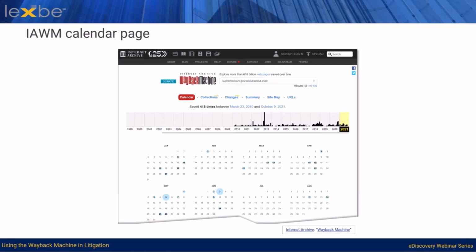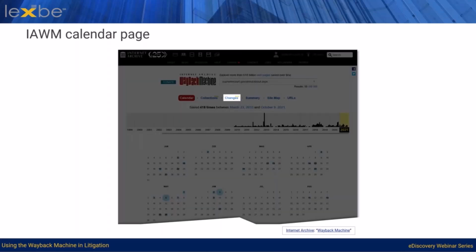Let's take a look at the Changes tool in action, starting here with the Wayback Machine calendar page for the U.S. Supreme Court website About page at supremecourt.gov/about/about.aspx. The Changes tool appears in the row of links below the search box. Clicking through brings us to the Changes tool interface for that web address.